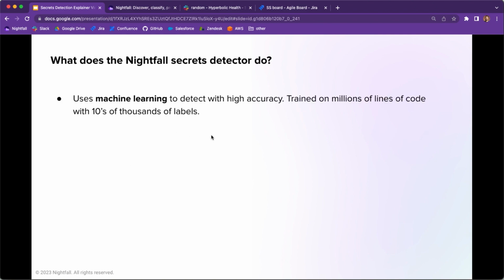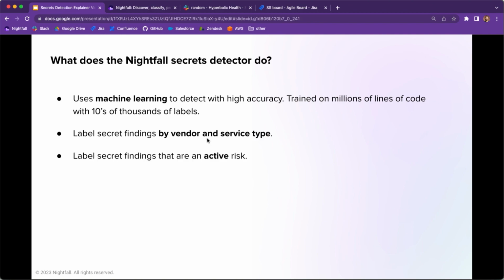So what does the Nightfall secrets detector do? It uses machine learning to detect with high accuracy. It's trained on millions of lines of code with tens of thousands of labels. These are pre-trained and ready to go out of the box when you install. We also label secrets by vendor and service type. So this is an AWS access key, for example. And then we are also able to check to see if that service is active, or if that key is an active risk, to see if it's usable.